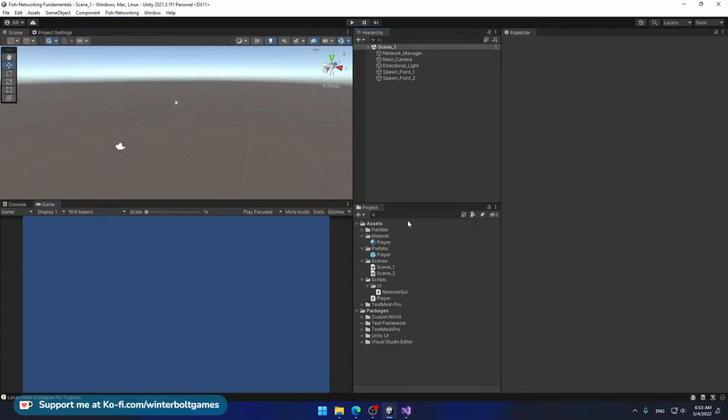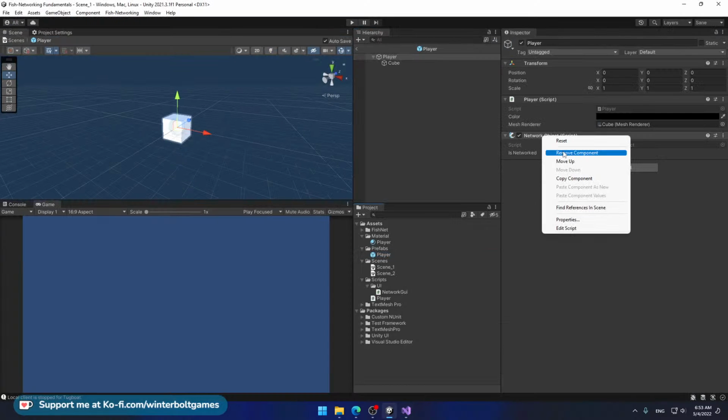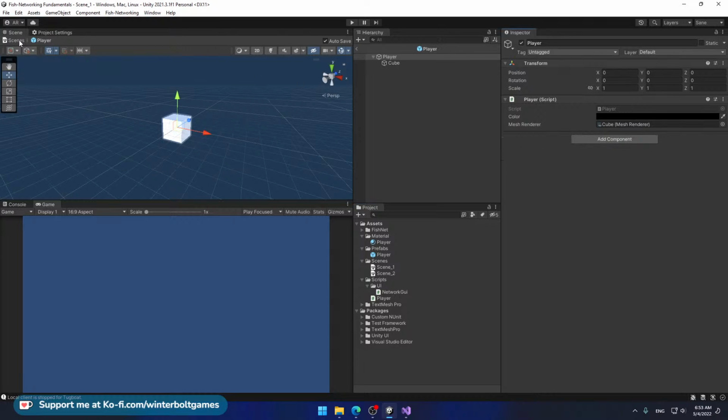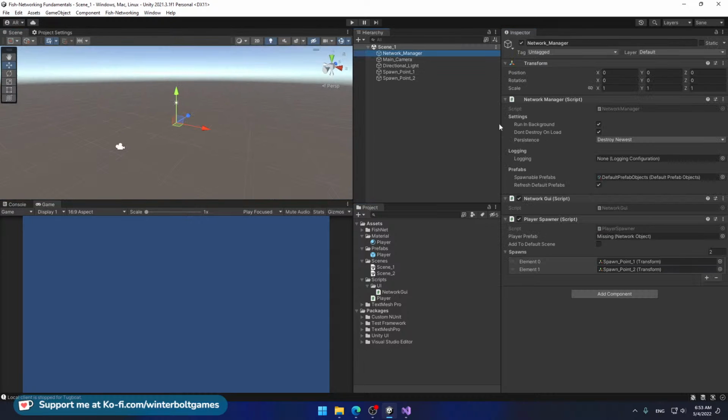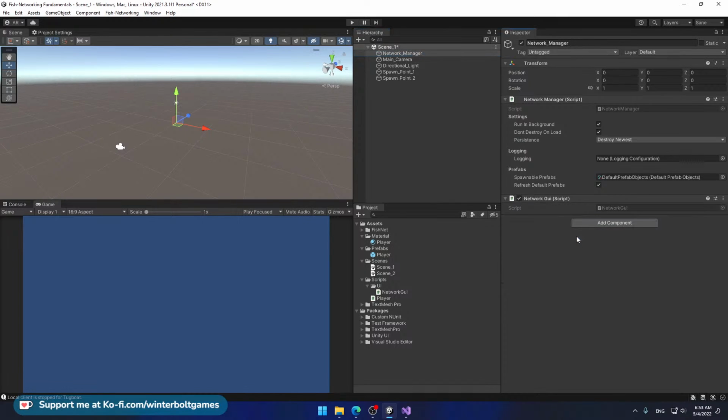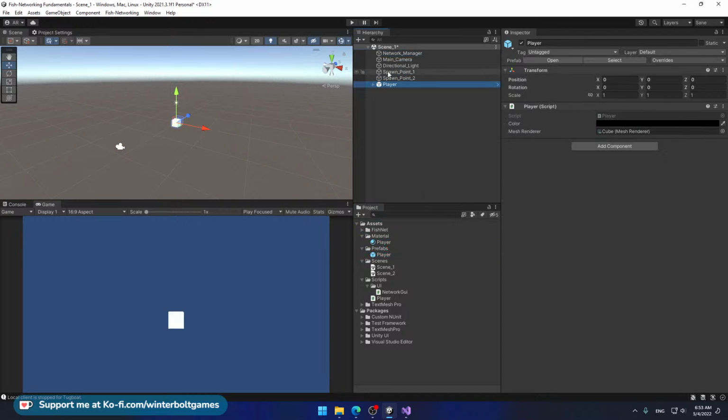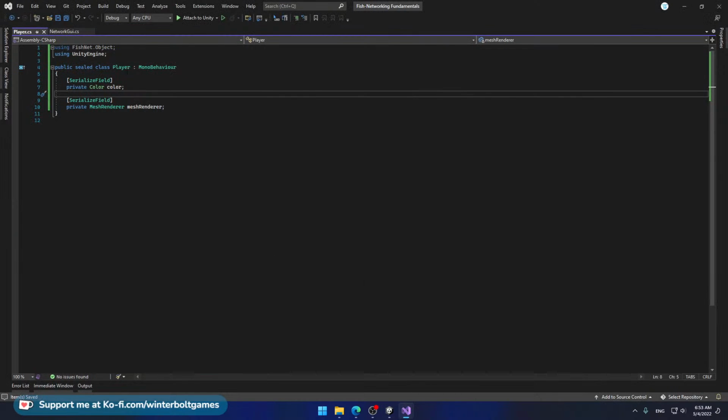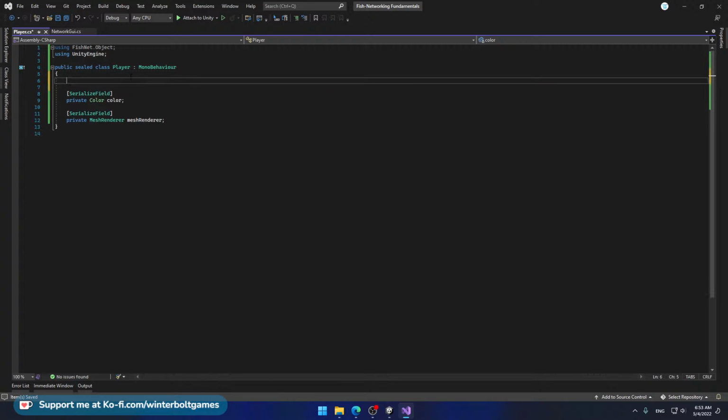Now let's go in Unity. I'm going to go to my player, remove the network object component, and go to my scene, go to the network manager, and remove the player spawner, because I'm going to demonstrate that we don't need a player object to use Fish-Networking or to actually synchronize stuff. I'm going to place my player object here. Let's say I would like the client and the server to change its values, okay? So let's go to the player script and begin writing our broadcast data.